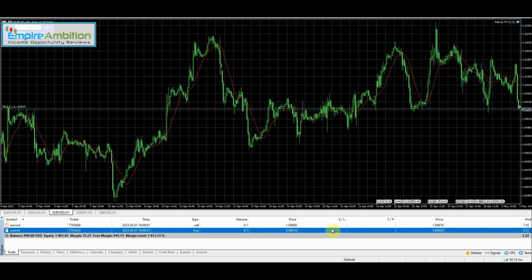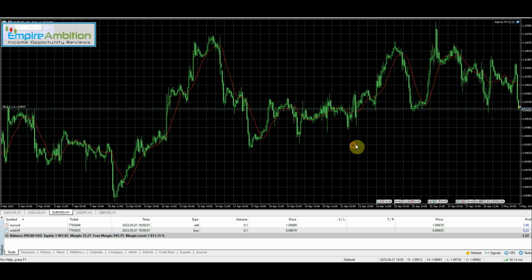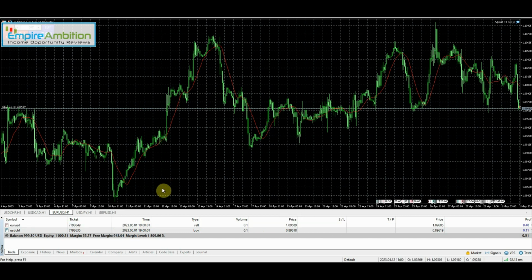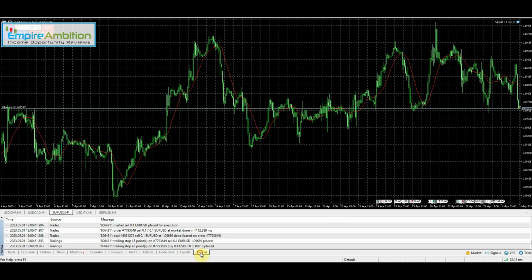And we don't see anything here, so I'm not sure exactly how the trailing stop works with MT5. This is Euro USD. I'm trying to see if it shows anything or gives me any form of confirmation that the trailing stop was put in. Where is journal? All right, market sell order, market done. Trailing stop placed. All right, so yeah, trailing stop was placed.